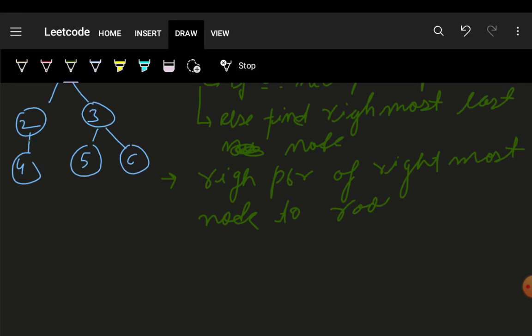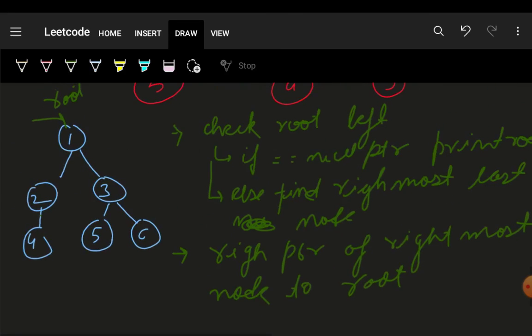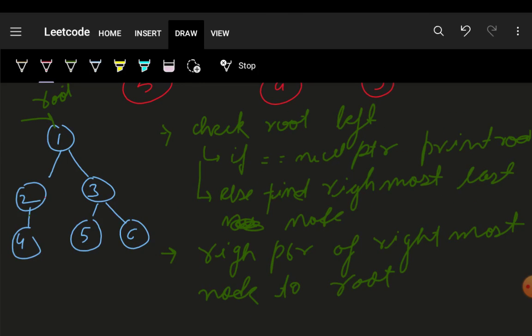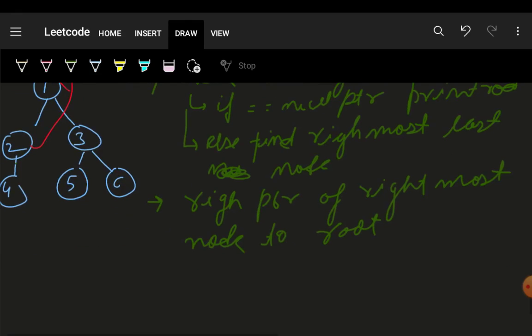So you can see that I'm creating a link here. So this 2 will point to 1. Okay, then after setting the rightmost pointer, we will just print the root. Okay, so this is the first phase of the Morris traversal.